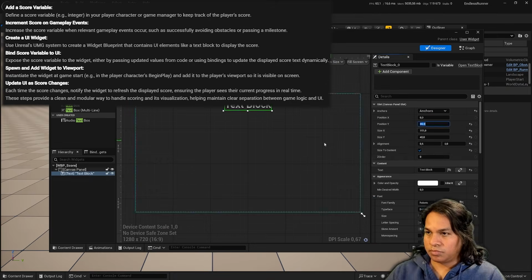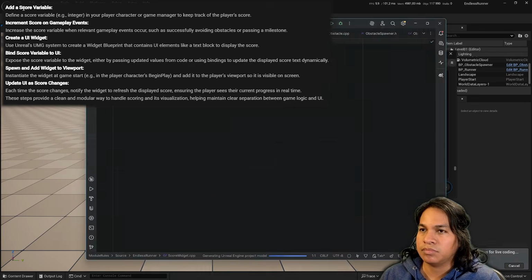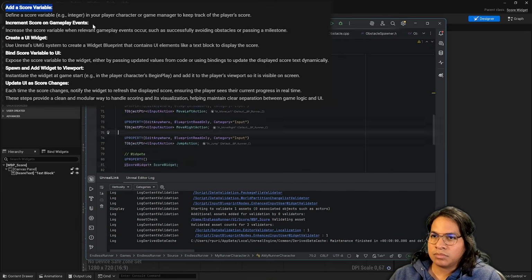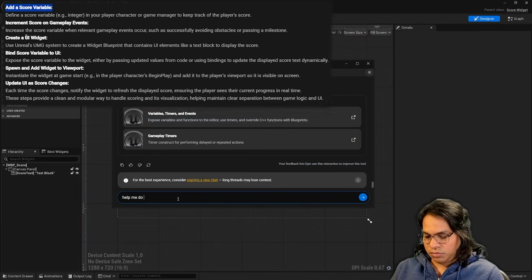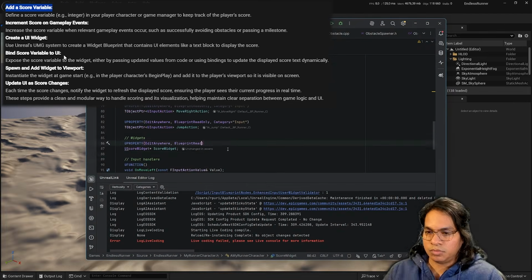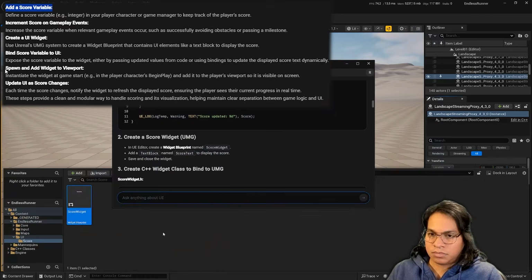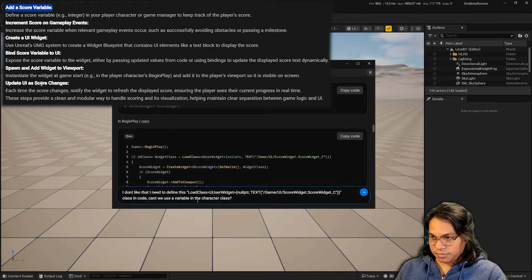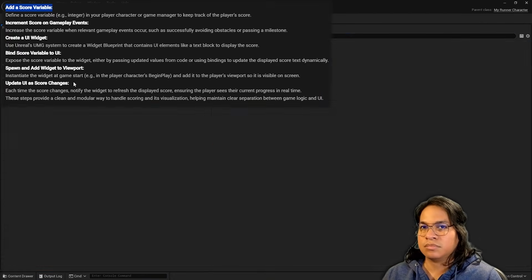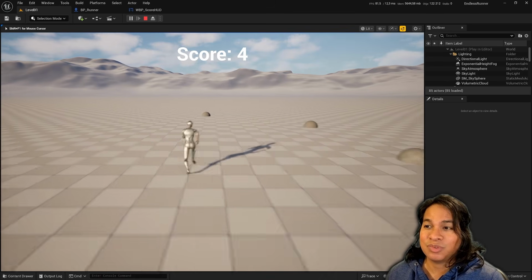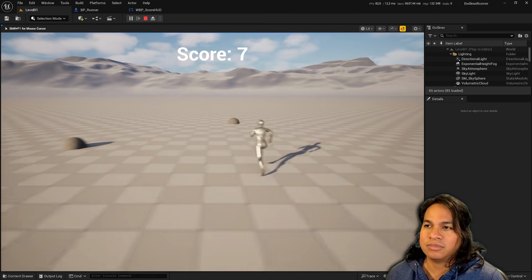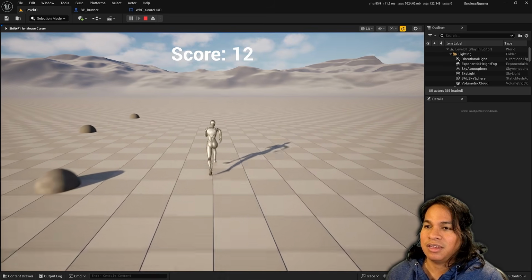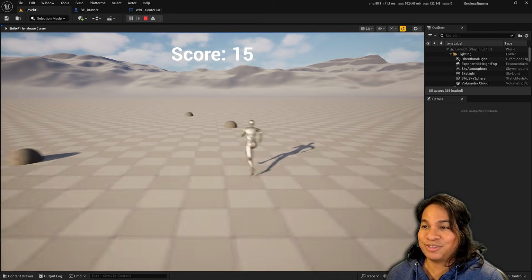Now, on to the score and the HUD. It's telling me that it will add a score variable. It's going to increment the score on gameplay events. It's going to create a UI widget, bind the score variable to UI, then spawn and add the widget to the viewport, and then update the UI as the score changes. And here it is. We have a score that every second is going to go up. We have a UI, and yeah, so far so good.